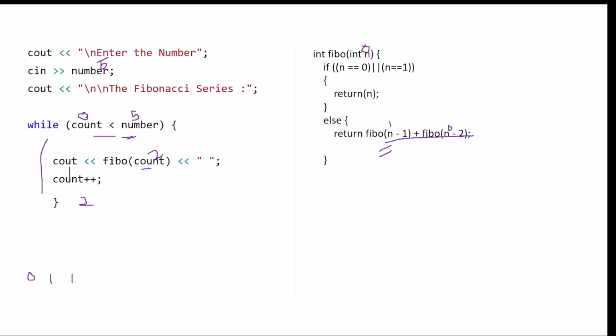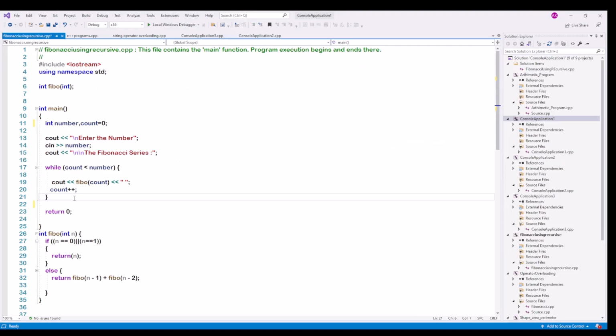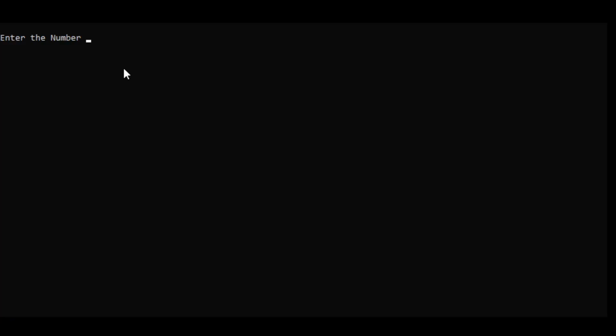Now let me show you how this output will be. This is the code I explained. I typed this in Visual Studio to execute and show you. Here we have to give a value for the number: how many numbers have to be generated? I am going to give the value 10 to generate 10 values. Yes, we have generated 10 Fibonacci numbers.